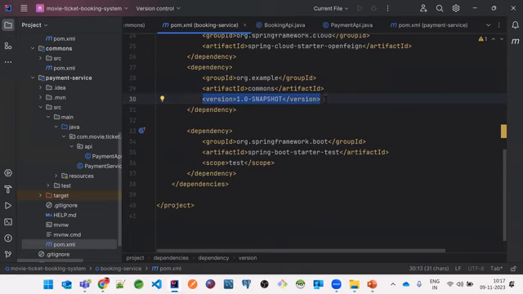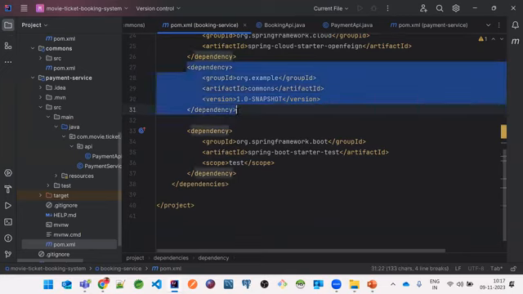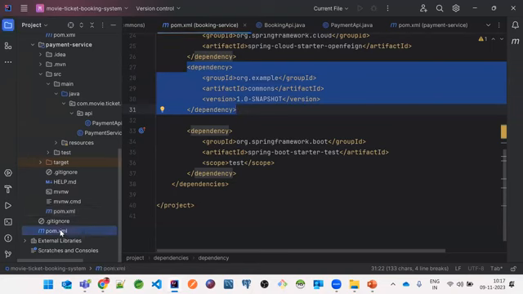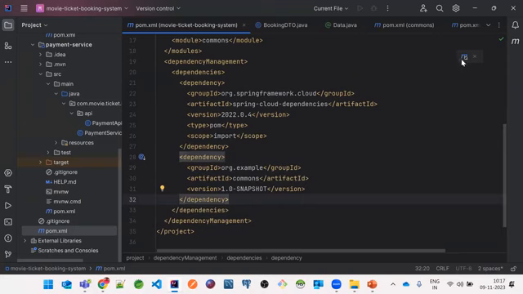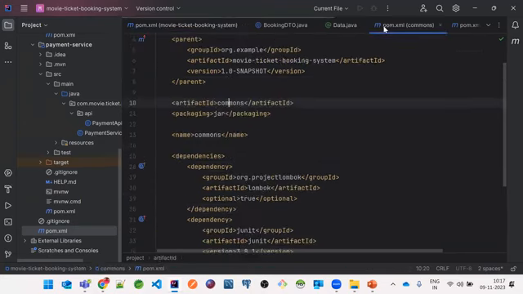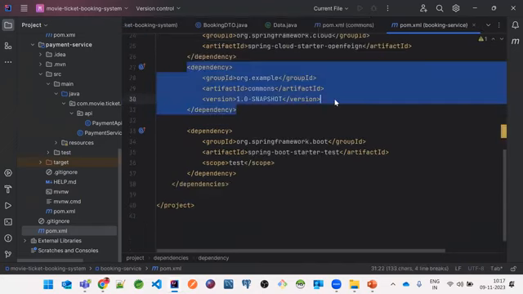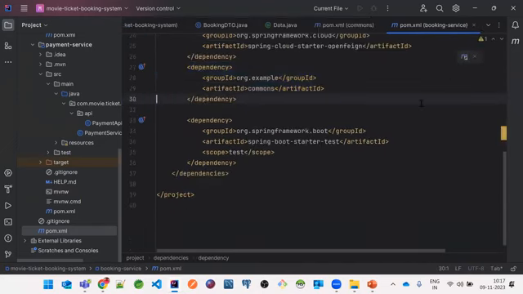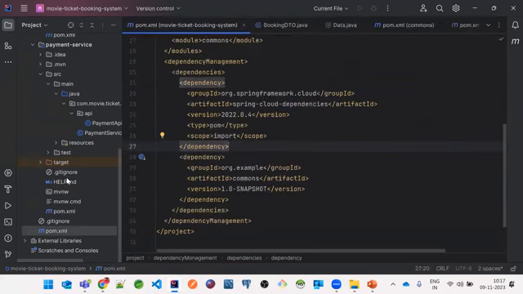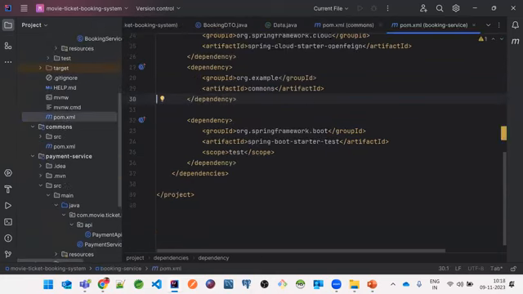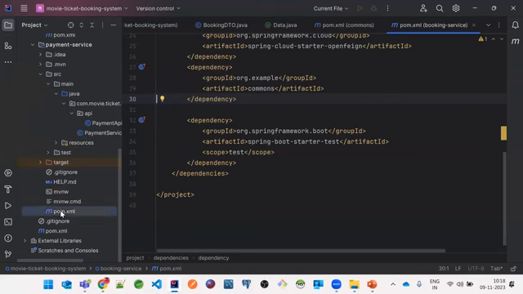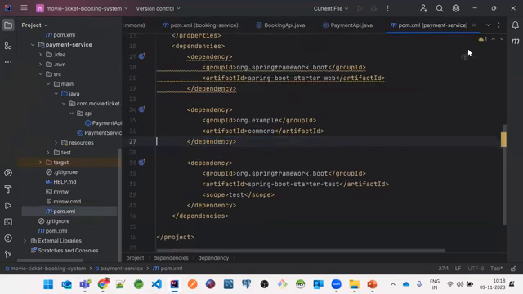The best approach is to copy this dependency, go to the parent pom.xml, go to the dependency management, add the dependency over here, and refresh it. Then go to the pom.xml of the payment service and remove this version. It will just work on the fly. And go to the booking service pom.xml. Okay, I have not gone to the payment service yet. Yeah, payment service, remove this version, not required at all.